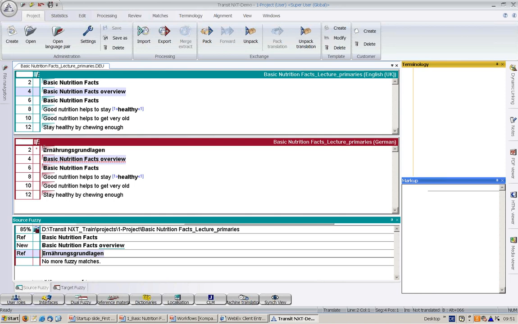The fuzzy source window is structured into several lines. The first line shows us the minimum quality. Then, here, the path leading to the language pair where this fuzzy segment comes from. Then, in this line, we see how the sentence or the segment was previously. Now, we see how the new segment is. And here we see the translation which Transit can offer us from the reference material.